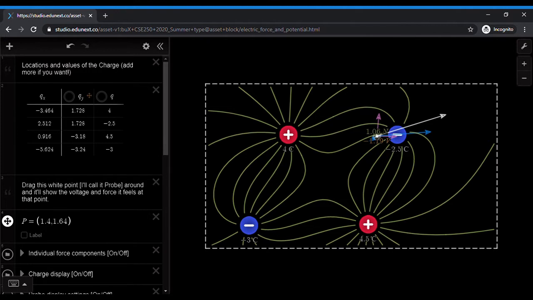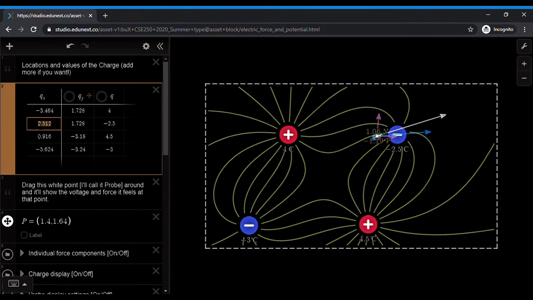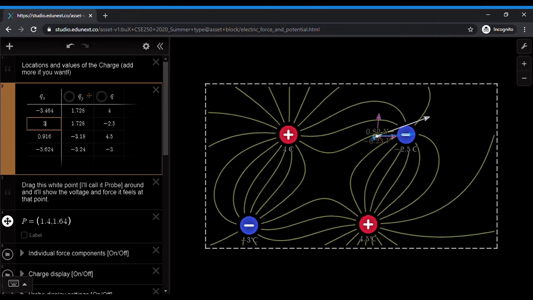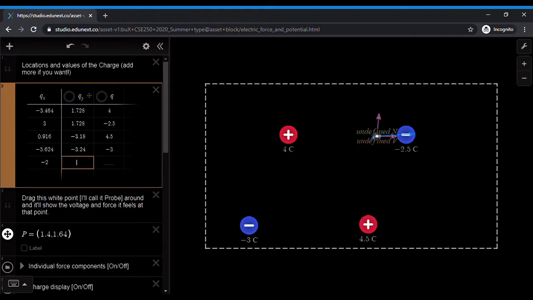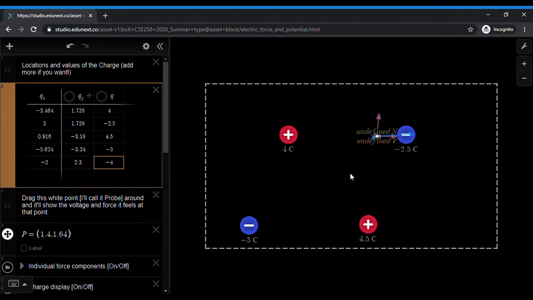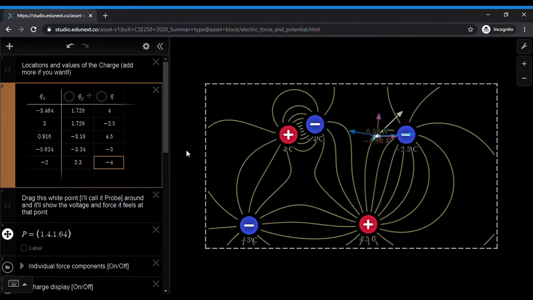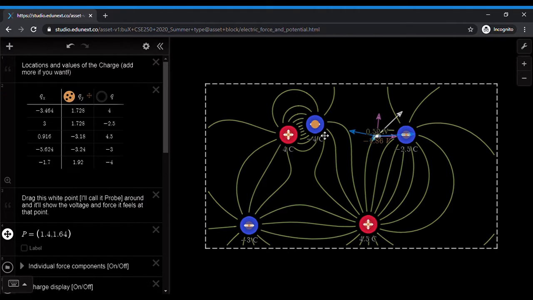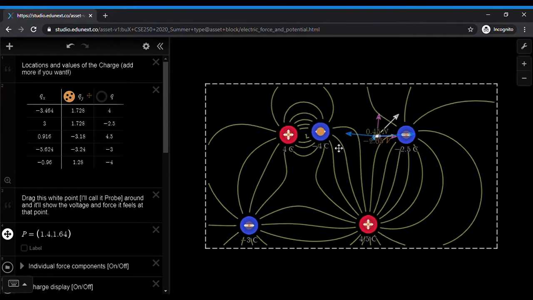You can change any of them, and you can even add more charges if you want and see how the shape of the electric field line changes. You can even drag them using mouse cursor if you enable this button. Then you will see a draggable point on each of the charges. Next, there is this white point.